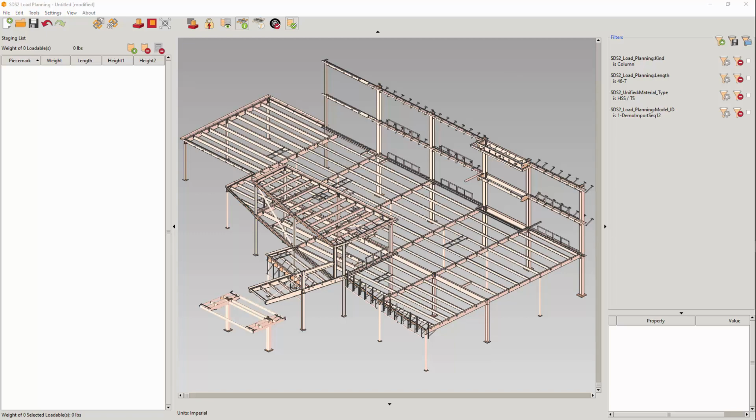A little more helpful feedback is available above and below on the staging list. You'll see at the bottom of the list the number of loadables selected with the total weight, and on the top of the list, the number on the staging list with its total weight.